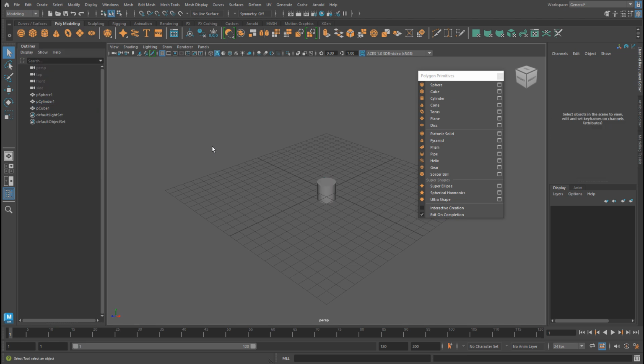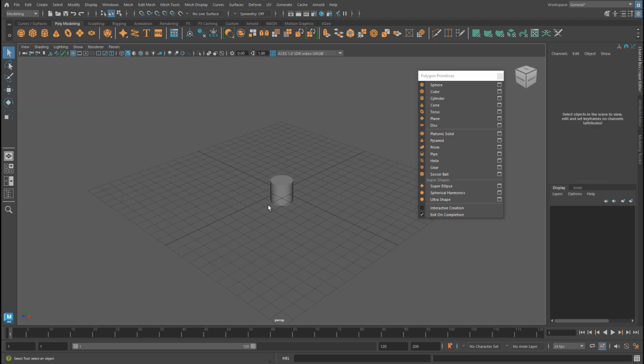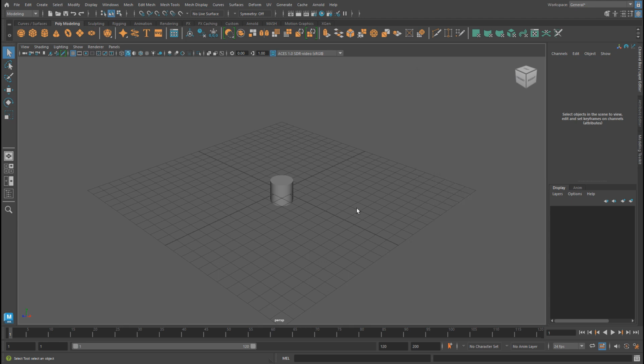Alright, let's go ahead and close the outliner. And I'm going to close this Polygon Primitives menu as well. Now let's cover how to move objects, how to scale them, how to rotate them inside the scene.